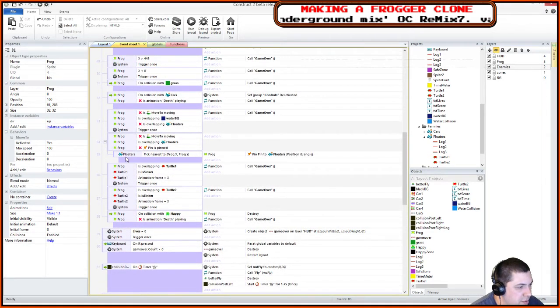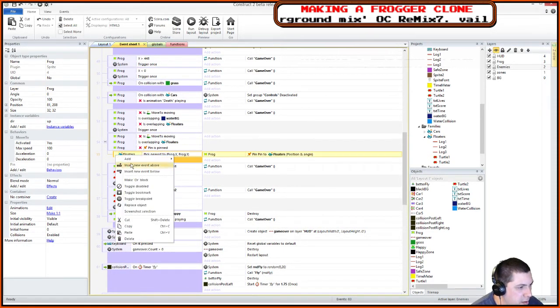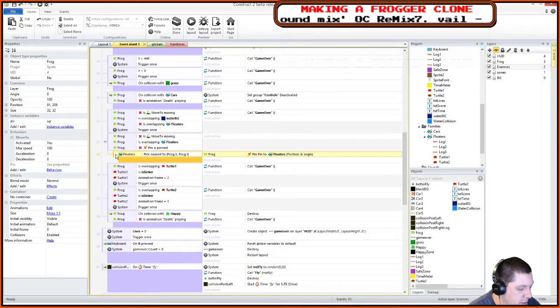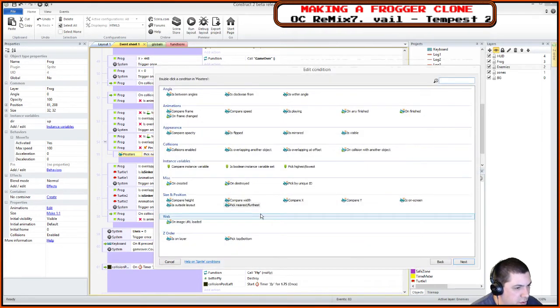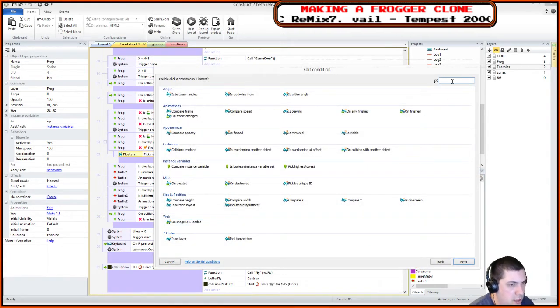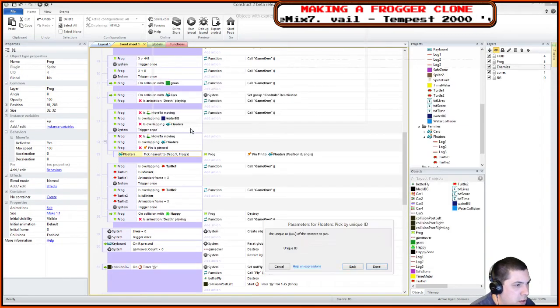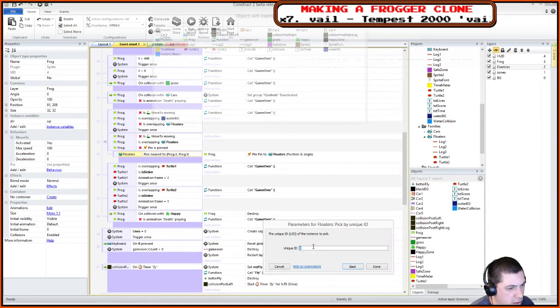And then instead of doing this pick, we do pick nearest, pick UID, floaters UID.